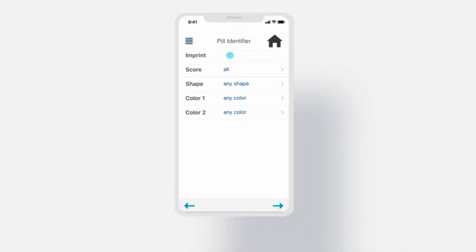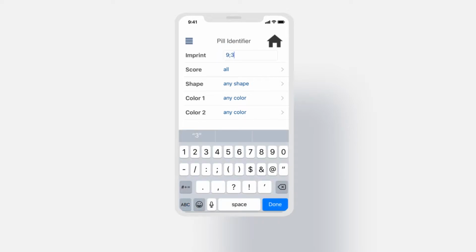First, let's type an imprint. Say we only remember one side of the pill, and the numbers 9 and 3. You can input multiple individual numbers, or multiple sets of numbers by simply inserting a semicolon in between the sets.